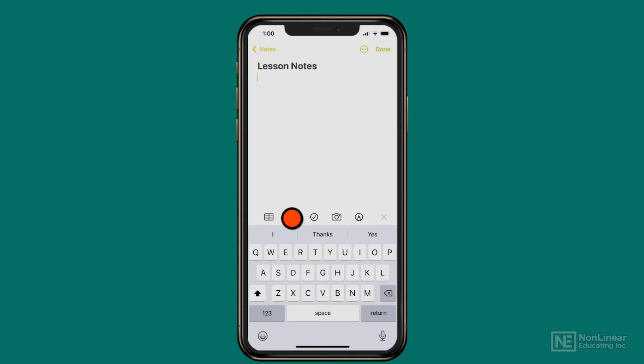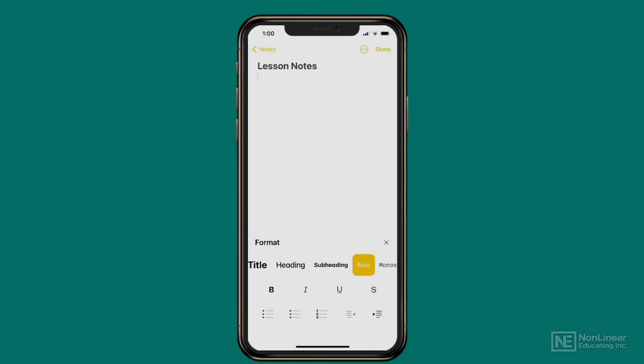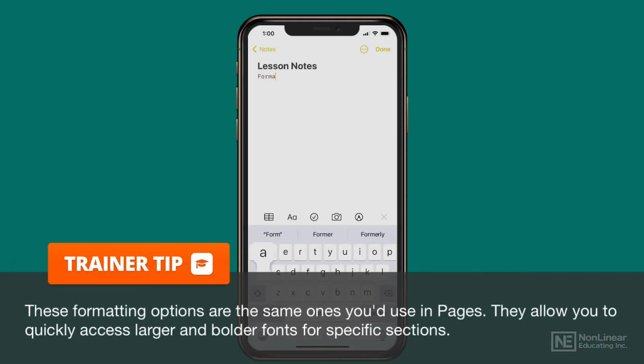Now, in addition to that, you got your font options right here. So if you want to bold or underline headings, things like that, if you want quick access to titles, headings, subheadings, things like that, you can easily change the format of the text.